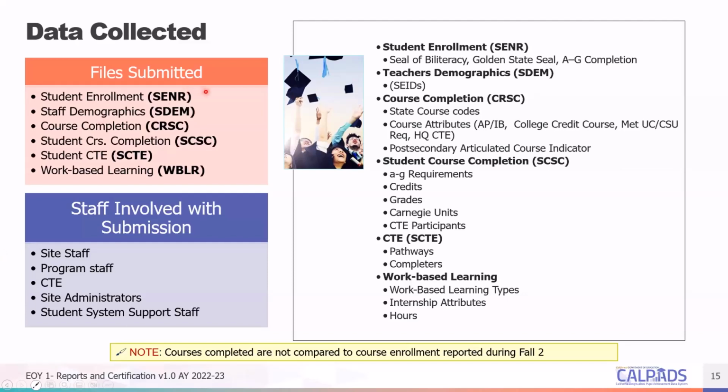Student enrollment or SENR records must be updated in end of year one and should be updated prior to uploading work-based learning records. CalPADS will pull data on the State Seal of Biliteracy, Golden State Seal, and A-G completion from the SENR record. The staff demographic or SDEM record is used to submit demographic data about your credentialed staff members who were actively employed at any time during the current academic year. An update of the SDEM file is typically submitted to include those teachers of record who were not active during the Fall 2 reporting period.